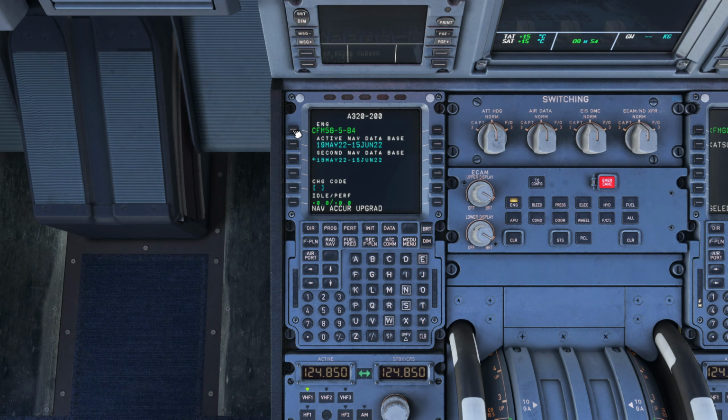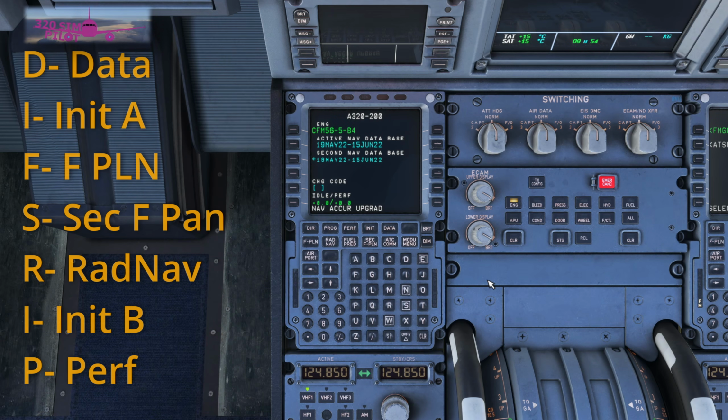And now to the Flight Management Guidance Computer, FMGC. And here I'm unashamedly copying 320 SimPilot, and I'm assuming real-world pilots use the DIFSRIP acronym to remember the sequence in which to program the FMGC. There's a lot of pages and it's quite easy to get confused. You can't remember it all. I find DIFSRIP works for me.